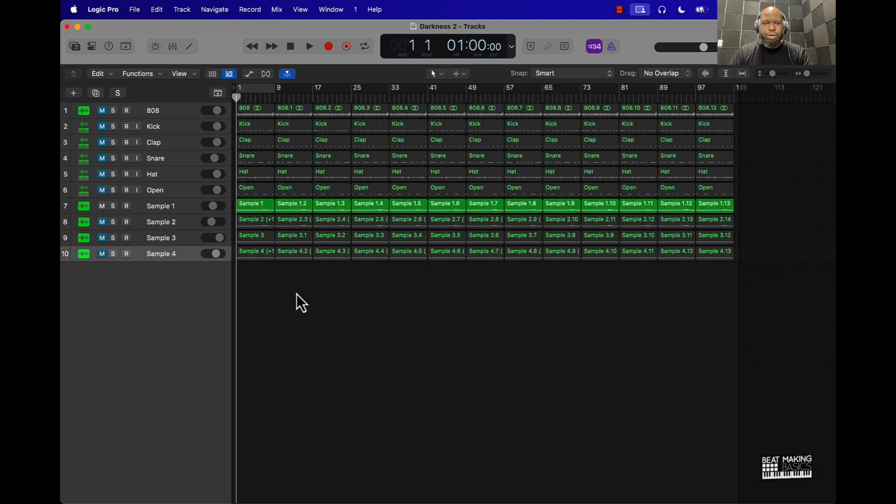But like I said, I want to have everything kind of starting off sparse, so just like the melody, and then it will jump right into the hook. So it'll start off like this.